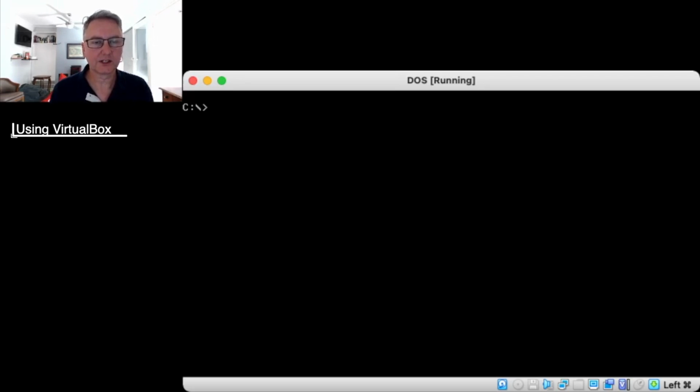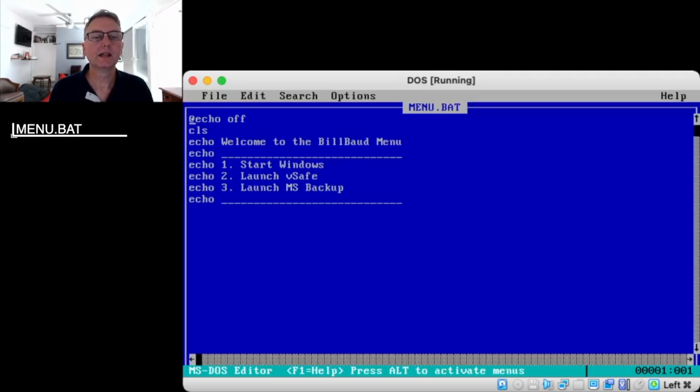So let's just start. So you create a file called menu.bat, for example. And I'll show you, here's one I created earlier. As you can see, at the beginning you've got your standard echo off, so that there'd be no more output of each of the batch lines running. A CLS to clear the screen, and then an echo, welcome to the Billboard menu.